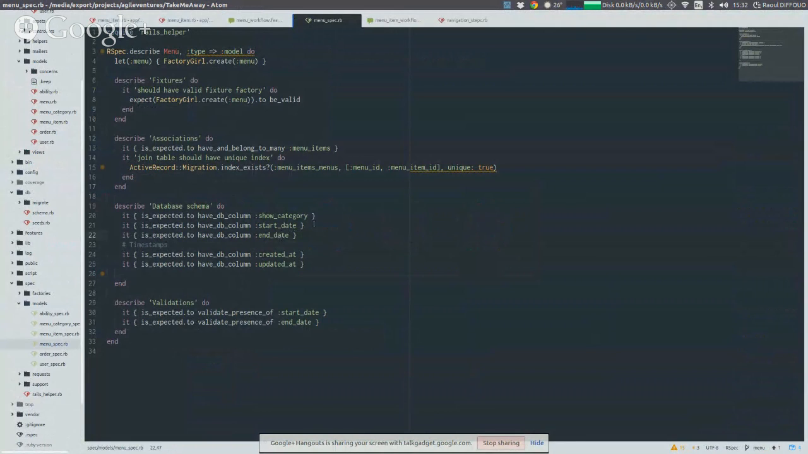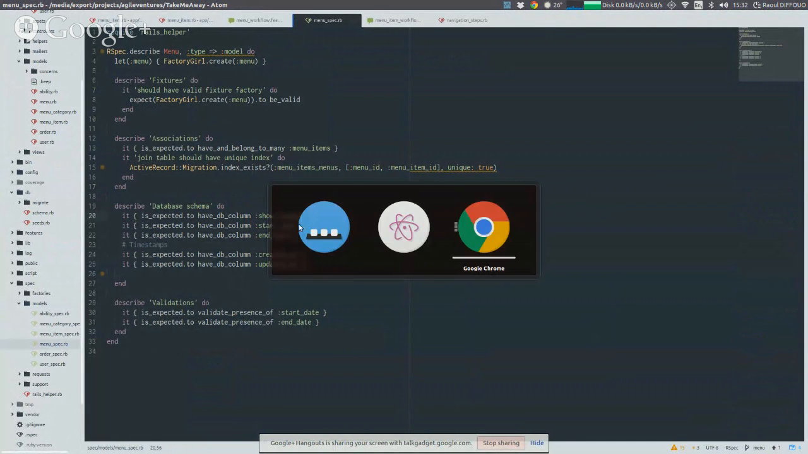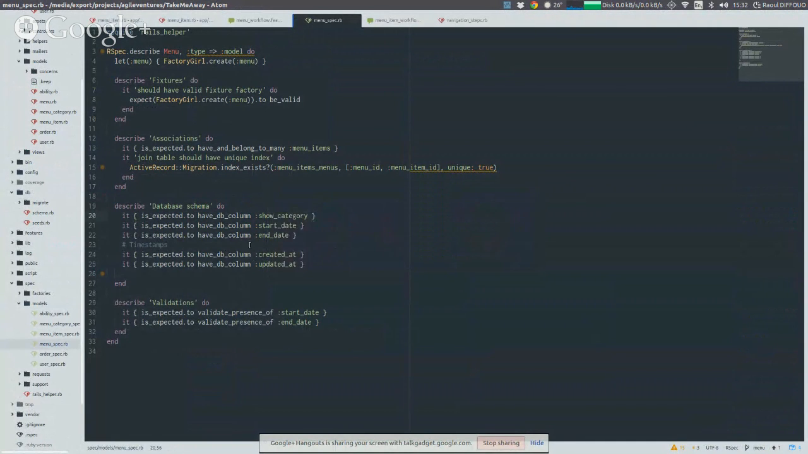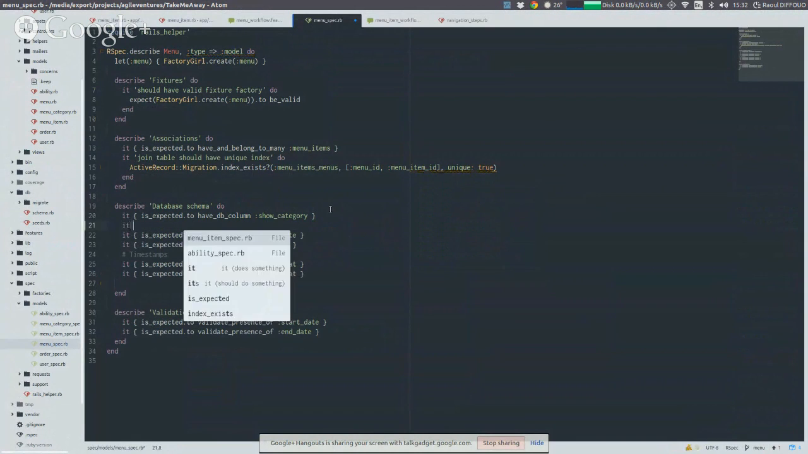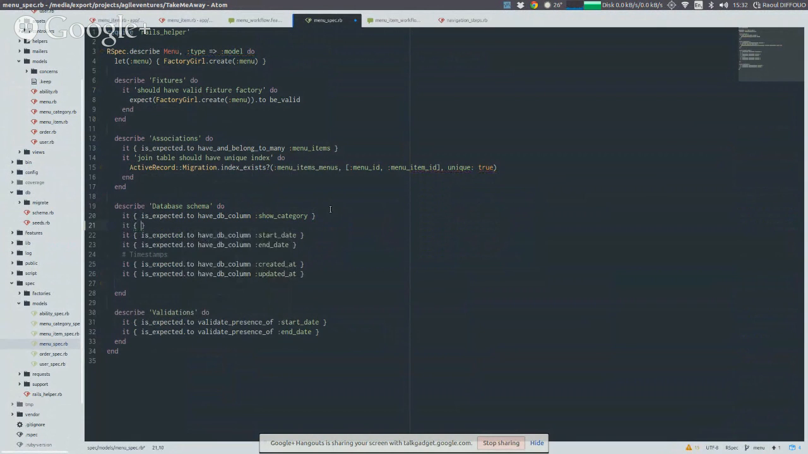What should we face now? Should we add a title to this menu first? Yes, that's what I wanted to look at now. Okay, good. So it is expected to have the column title.